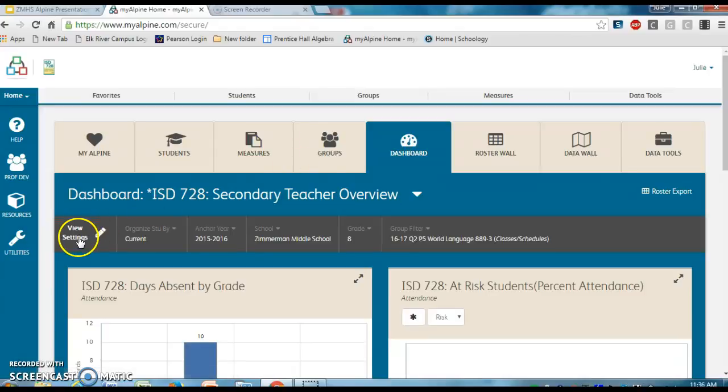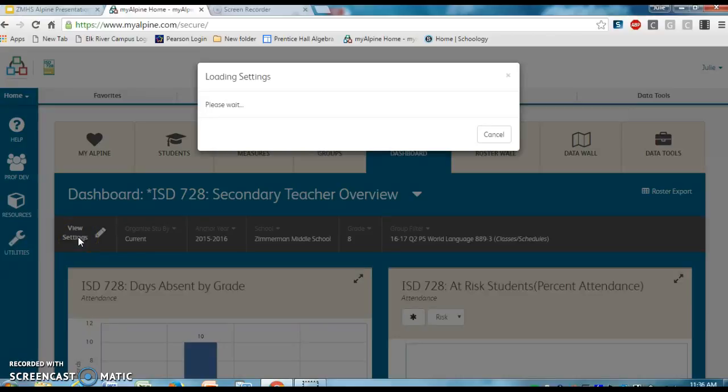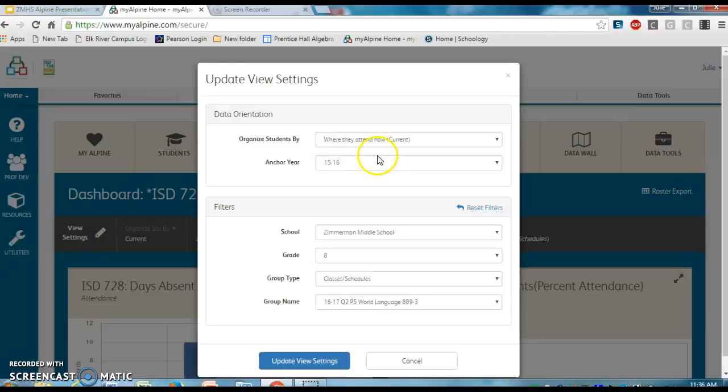So now, view settings. At this point in time, I'm going to click on that. We want to be in 15-16 because 16-17 hasn't started yet. Now, when we're maybe 3 or 4 weeks into the semester or the quarter, the students' grades will upload into here. And so you'll be able to see not necessarily real-time grades, but within 24-hour grades. So that's super nice.